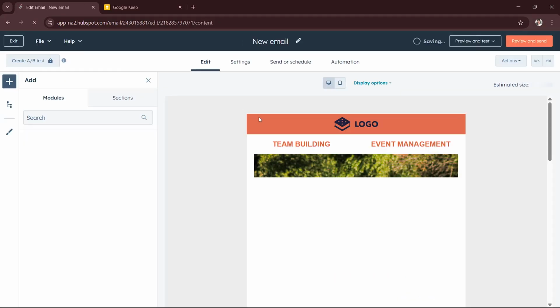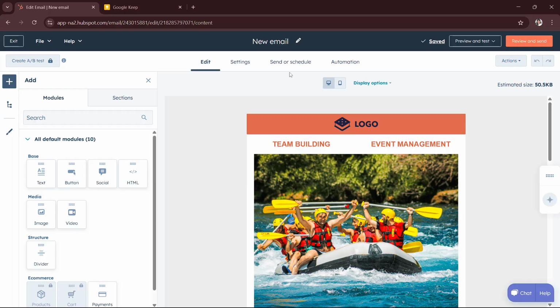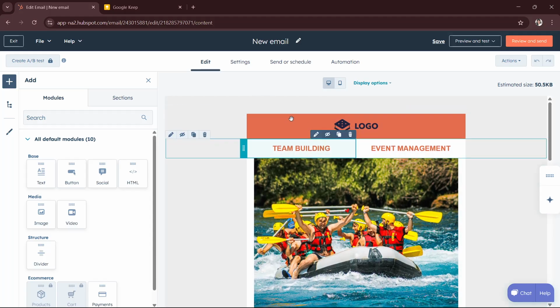And now that you're here, you can find the actions drop down menu, and from there you can select view or edit HTML or source or paste your HTML and then click update.